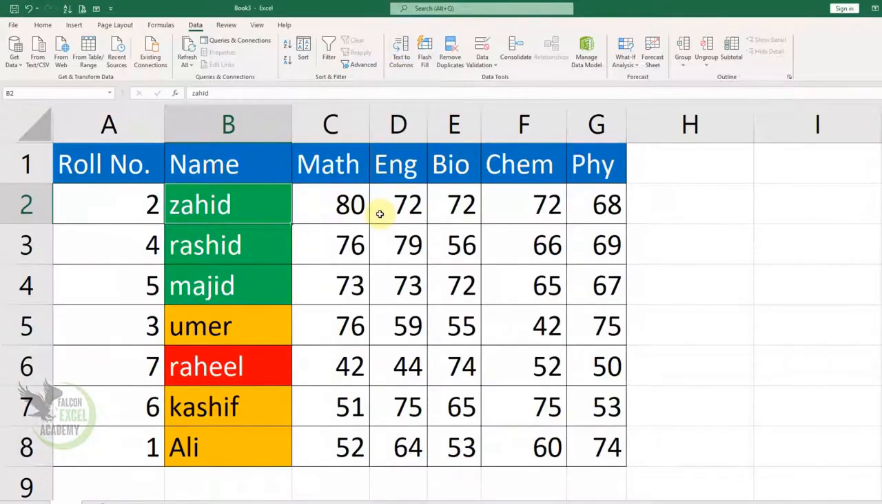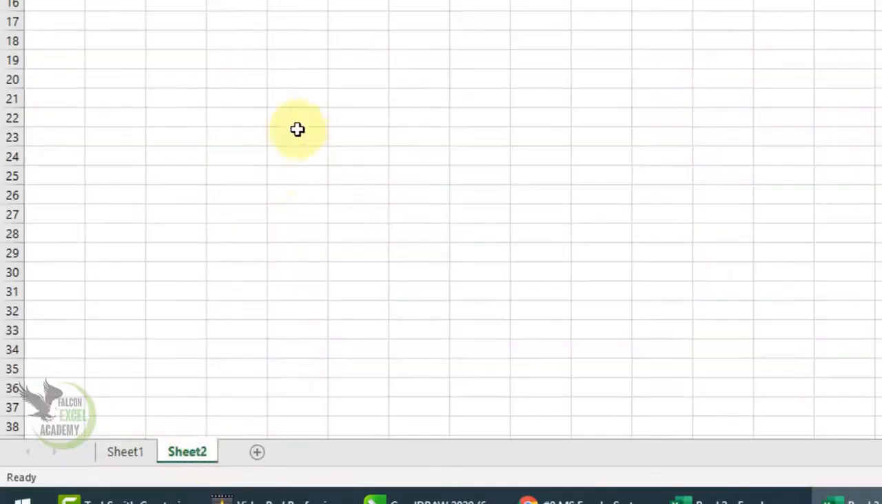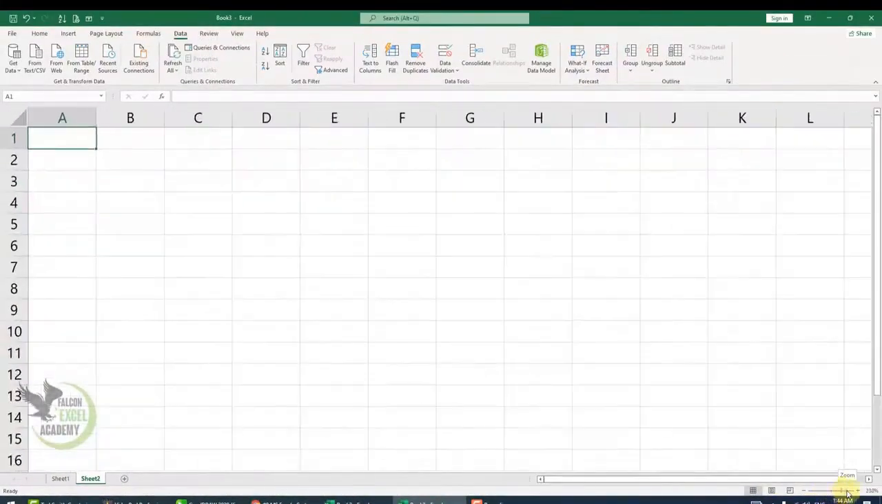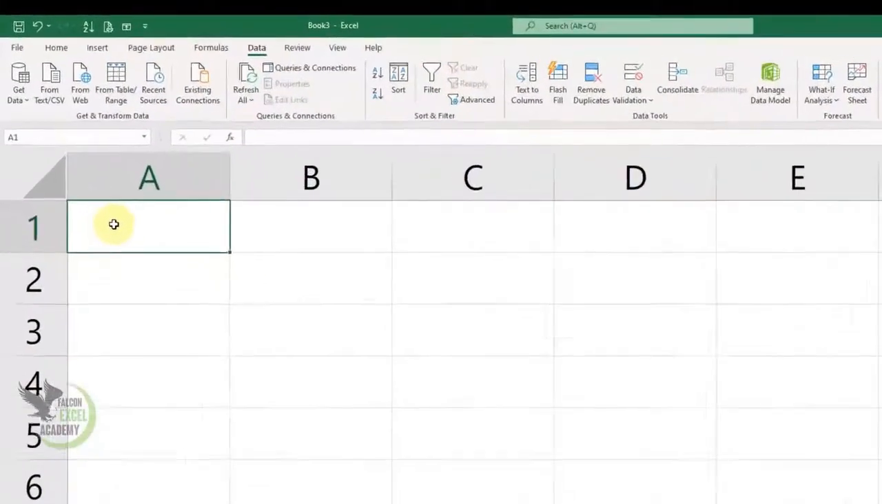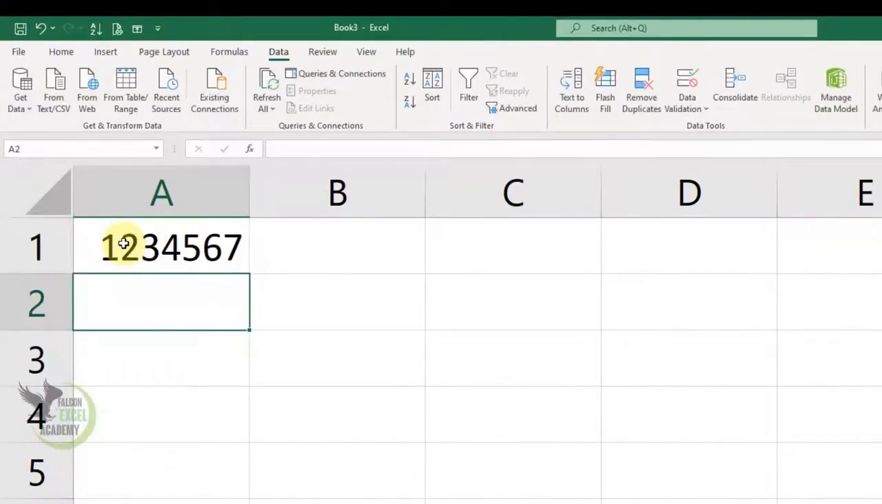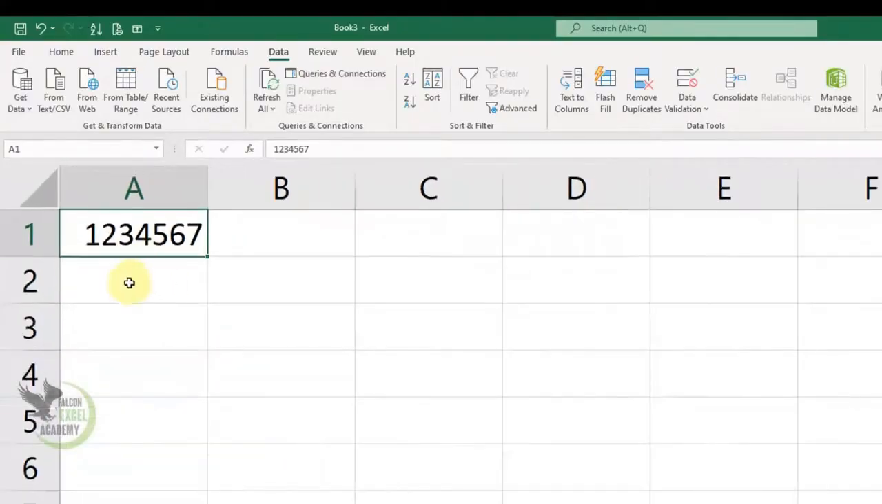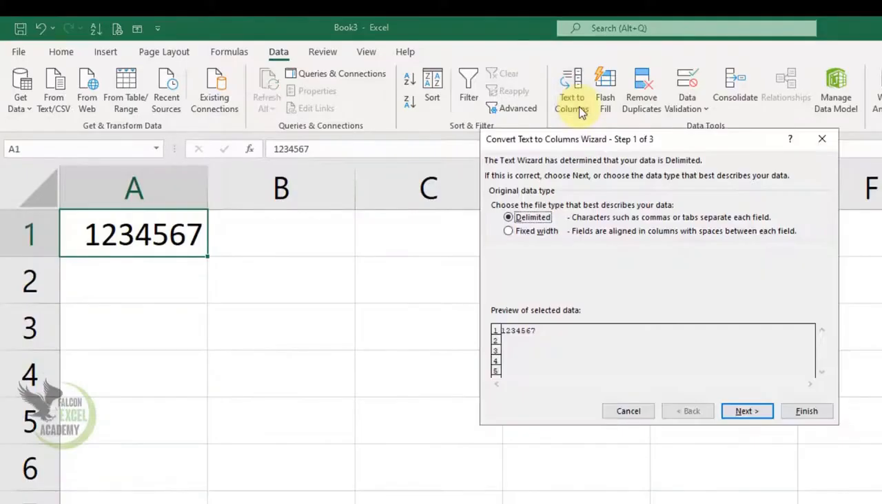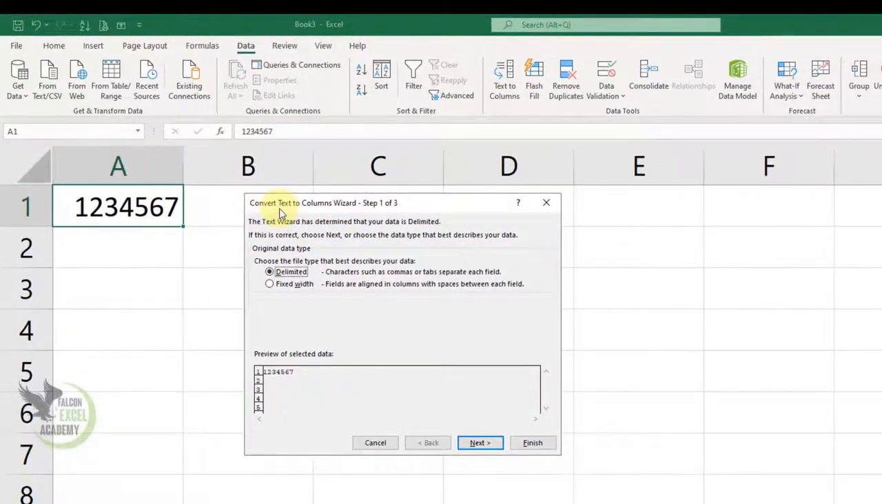Next, we are going to study text to columns. If you want to present data from a column into separate columns, you use the text to columns command. Here, I am creating a new sheet and increasing its zoom. After increasing the zoom, suppose I type some numbers here like 1, 2, 3, 4, 5, 6, 7. Now, if I want to show these numbers in separate columns, what I need to do is first click on this column. After clicking, click on text to columns.